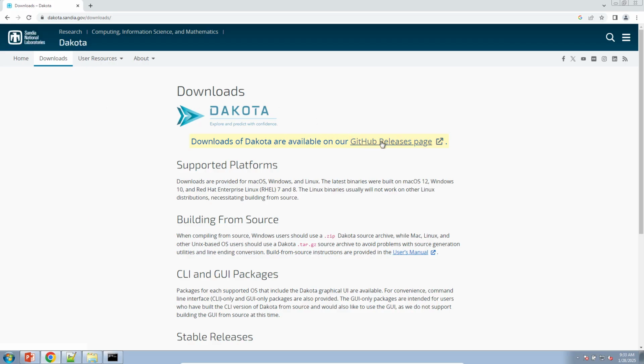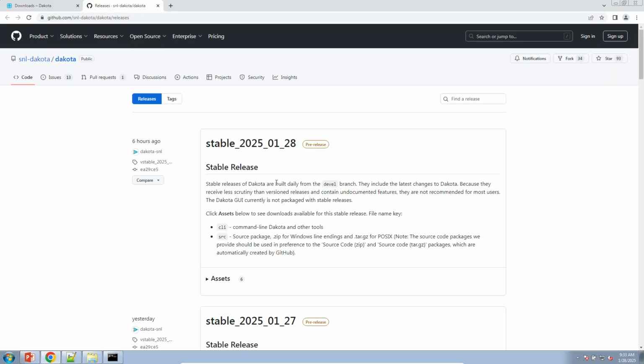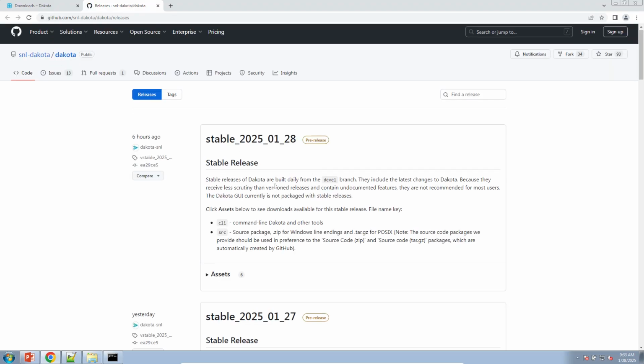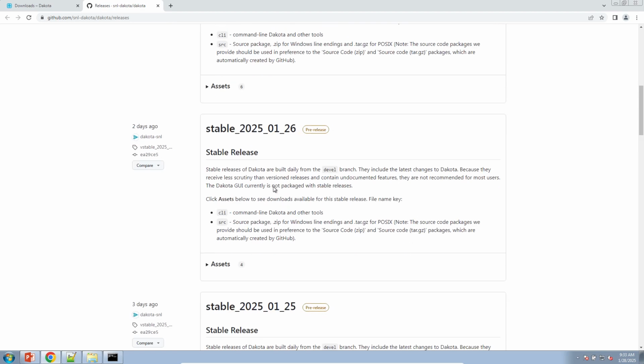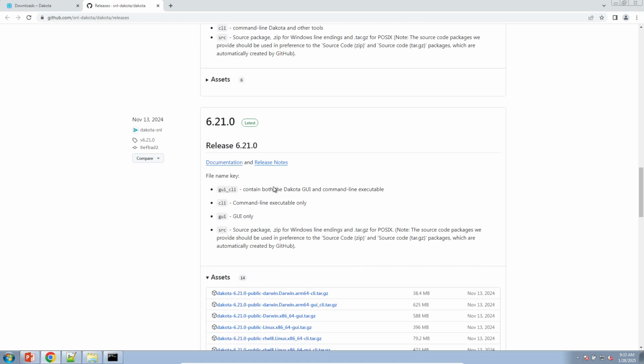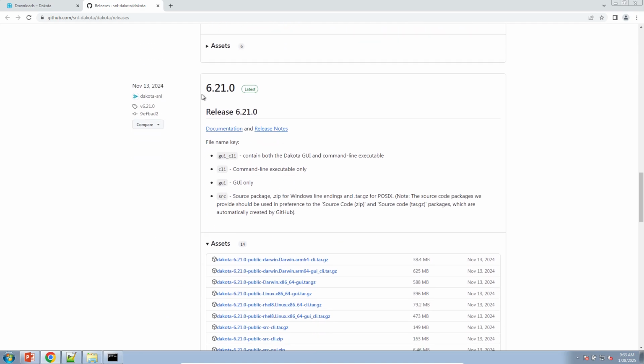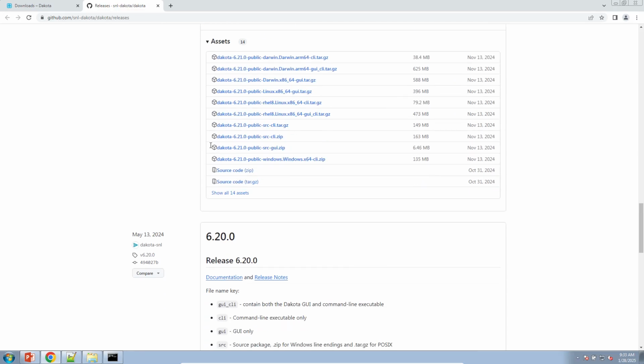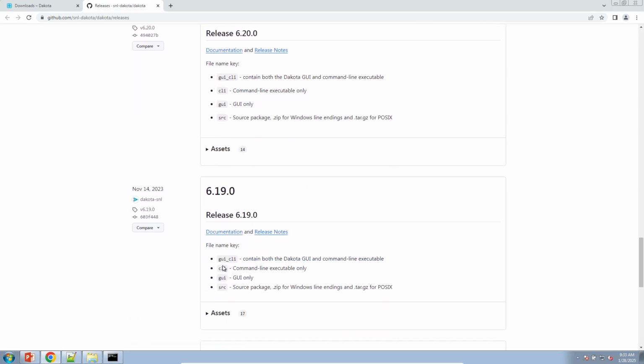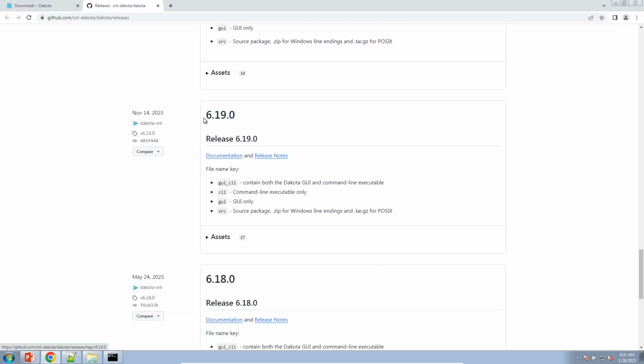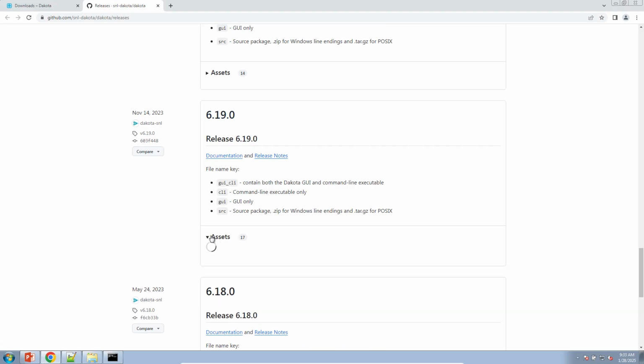Here in yellow is a link, the GitHub releases page. This takes you to the source code of Dakota. Here we have different versions of Dakota available. Here we want one of the major release versions like 6.21, 6.20, and so on. Personally, I've been using version 6.19 a lot, so that's the version we will go ahead and download today.